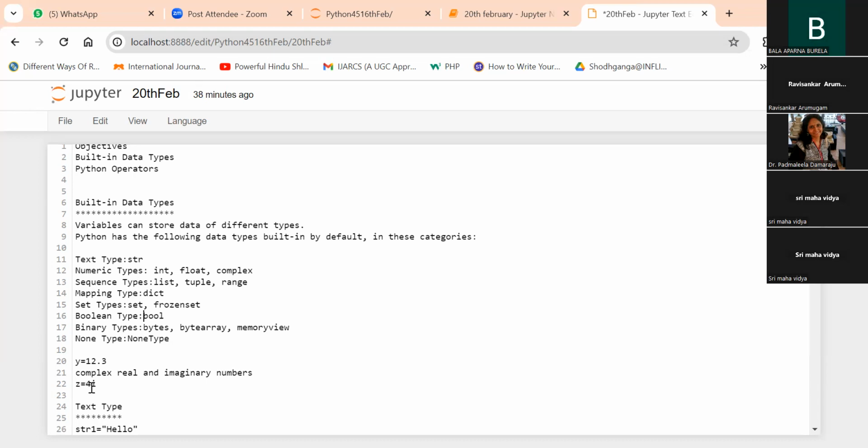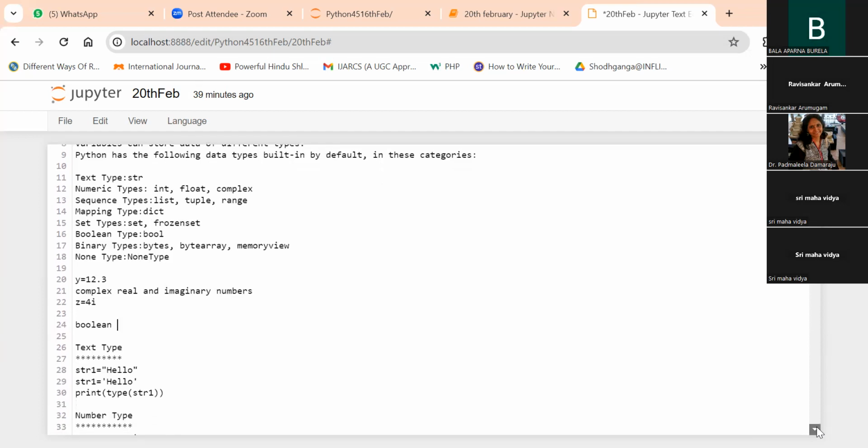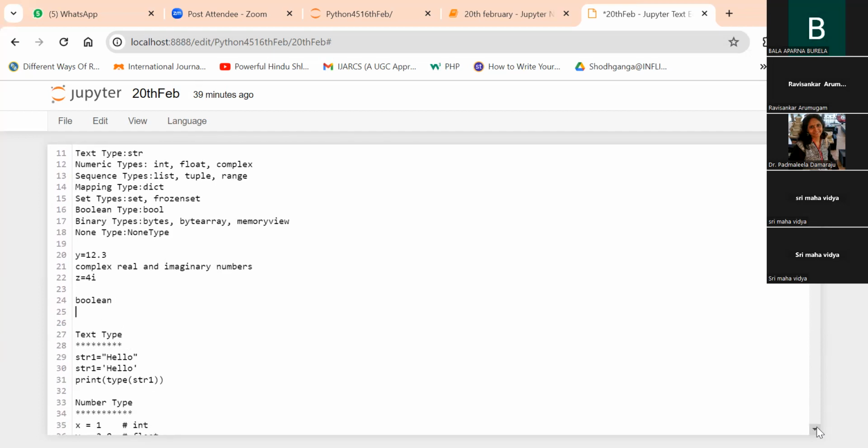Next, we will talk about the Boolean data type. Anything which has a value of true or false, we call that Boolean. Generally in Python, when I say true, it has a value of 1, and when I say false, it has a value of 0. So if I say x equal to True, then it becomes a Boolean data type. Let us just try this.